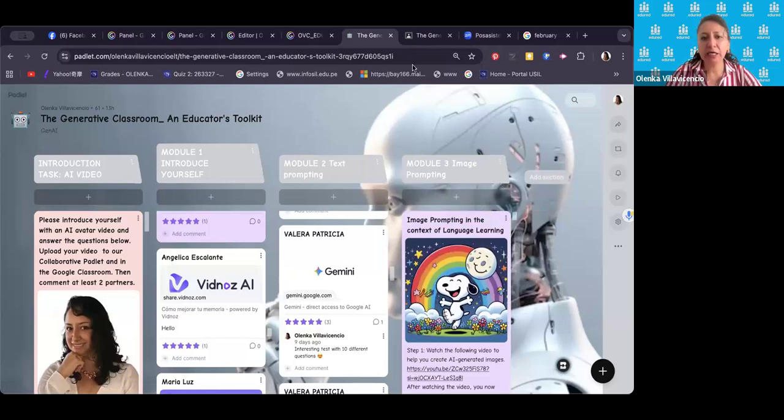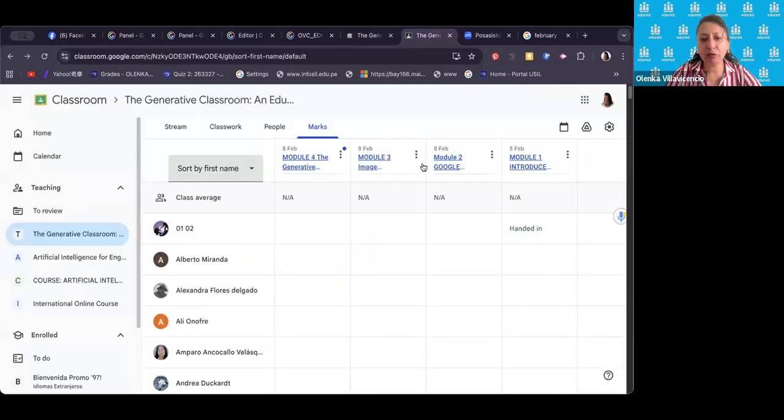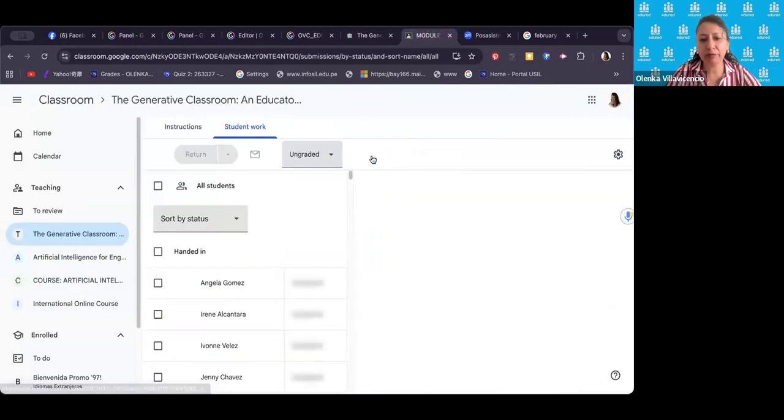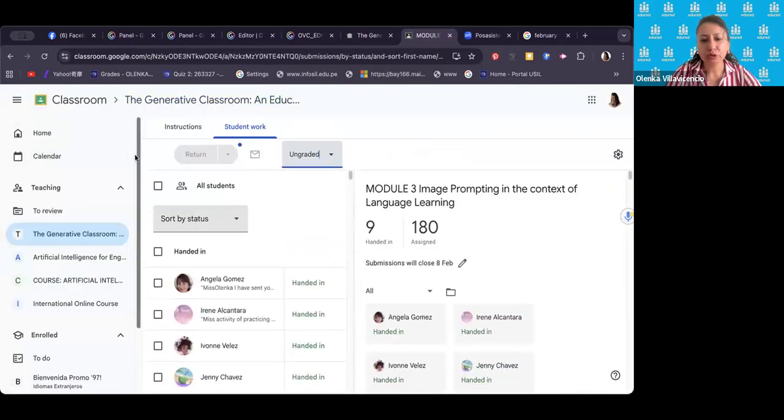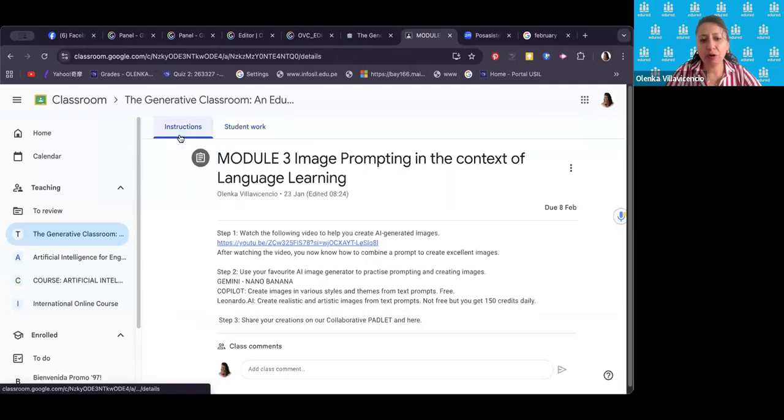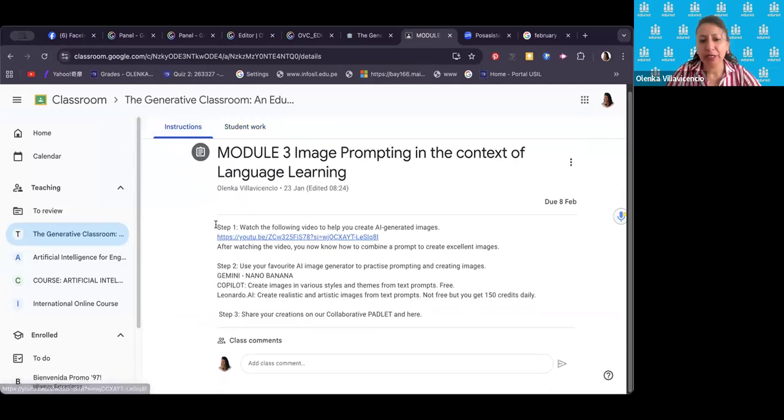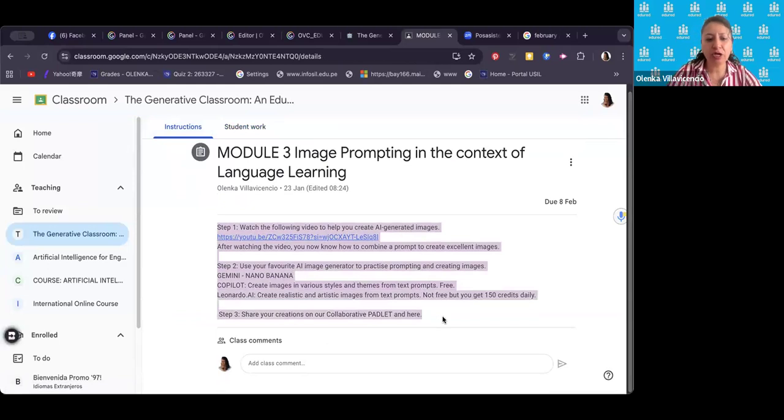And here in this section, when you have module number 3, you go to the instruction. So this is for number 3. Step 1, watch the following video. Step 2, use your favorite artificial intelligence image tool. Step 3, share your creation on our collaborative Padlet. This was number 3.